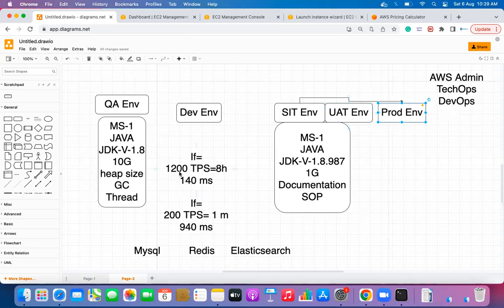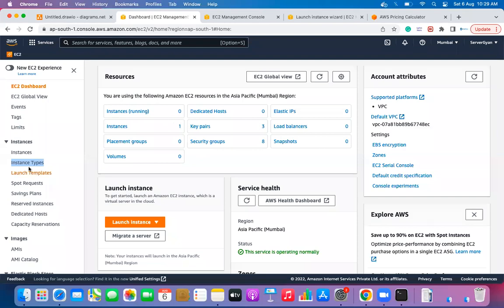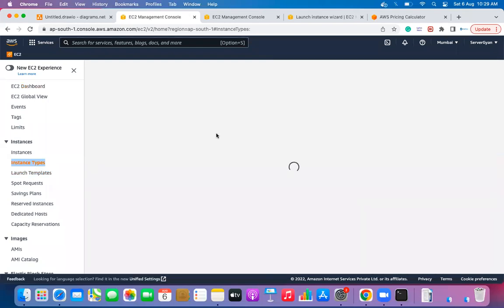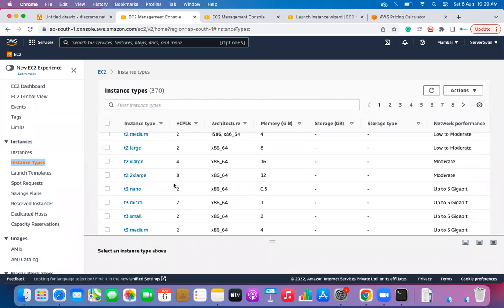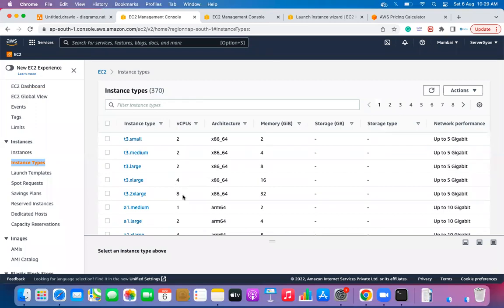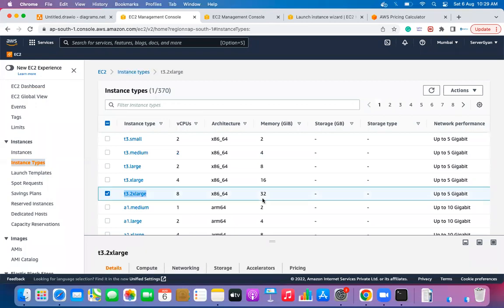Okay. So once you identify how much CPU is being consumed and how much RAM is required, you will analyze it. After that, you will go to AWS, to the instance type section, and identify. For example, you need 8 CPU and 32 GB of RAM. So you will be able to identify that 8 CPU and 32 GB of RAM is required, right? So T3.2xlarge is the instance type which fits you.